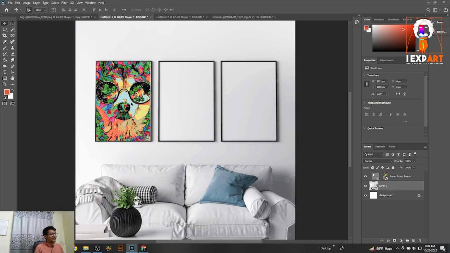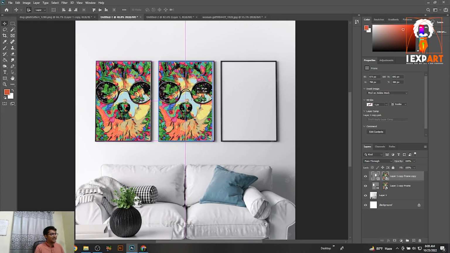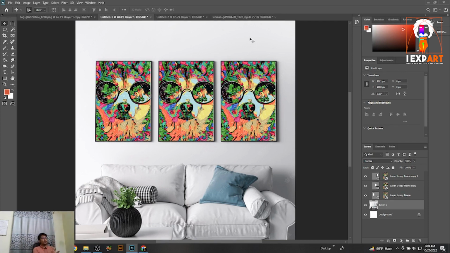You can add any kind of image to any kind of wall frame in a few clicks. This is how you can make your own mock-ups for any kind of things. This is a really easy and simple technique. One more thing for more clarification, let's try another.